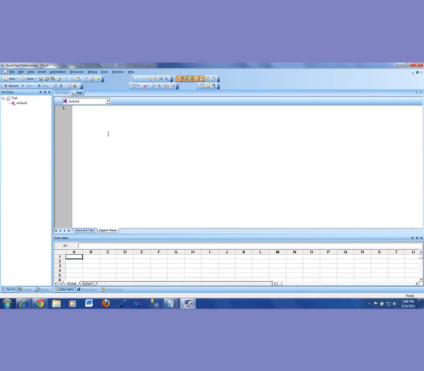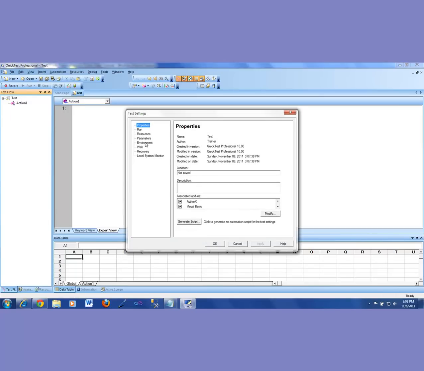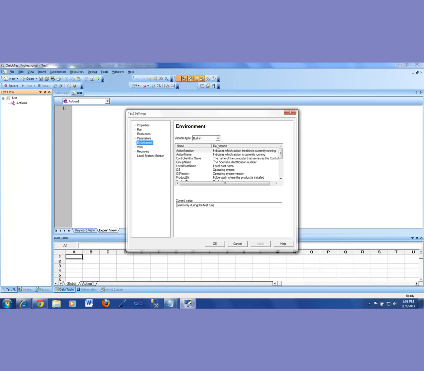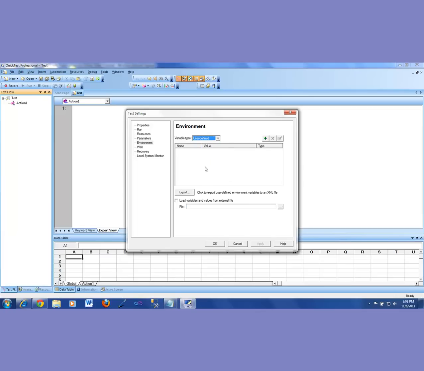Now, if we want to see where we could create those environment variables, you could right-click on test and then go into settings, and over here you see the environment. When you go into the environment, you'll see that there are two types of environment variables. There's something called built-in environment variables, and then there's something called user-defined. Right now, the user-defined are empty because we have not created any yet.